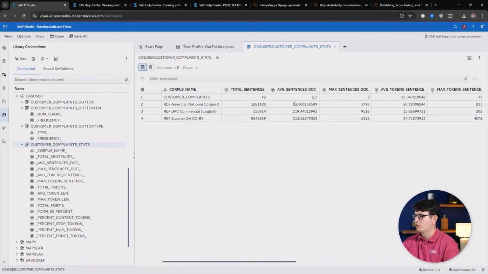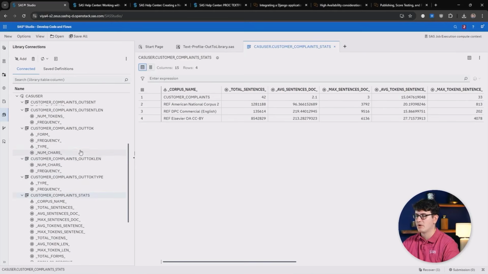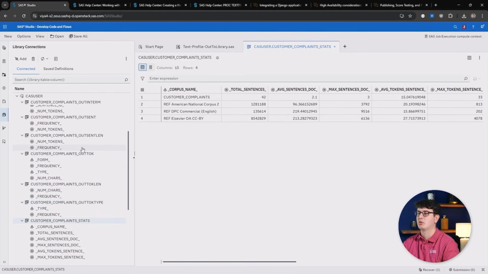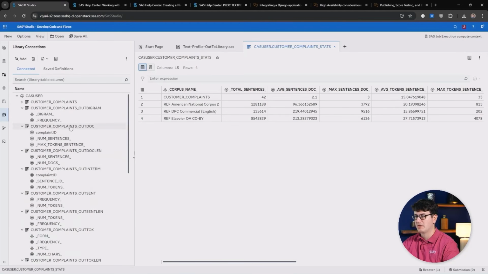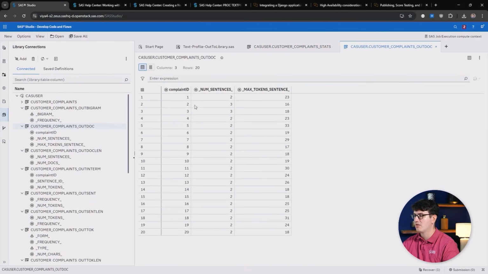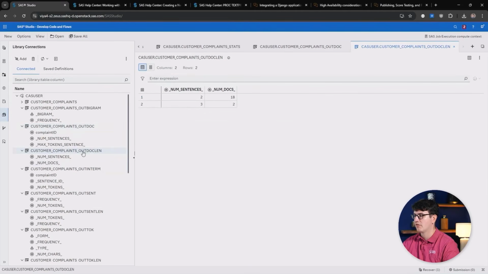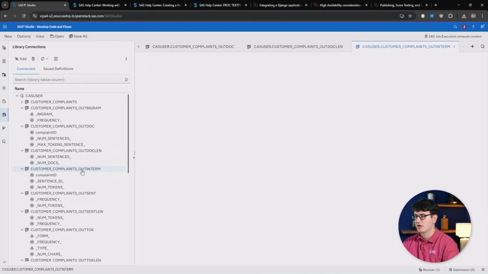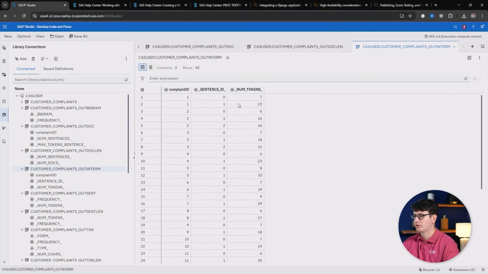I'm not necessarily interested in these specific stats and comparison against others. But what I am interested in is the details about my specific set of documents. For example, let's jump up here and take a look at the customer complaints out doc. Here we can see the number of sentences and the max token sentence within each document. We can also look at document lengths to see how many sentences and number of documents we have within it. We can take a look at the number of tokens for each individual sentence within them.